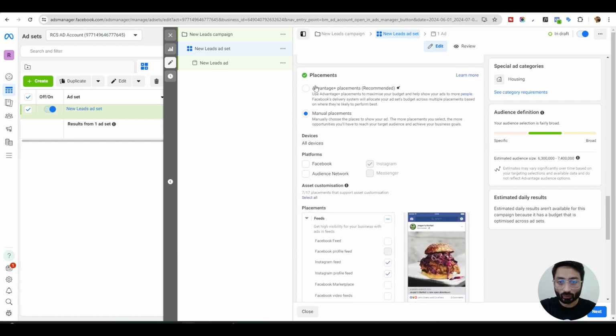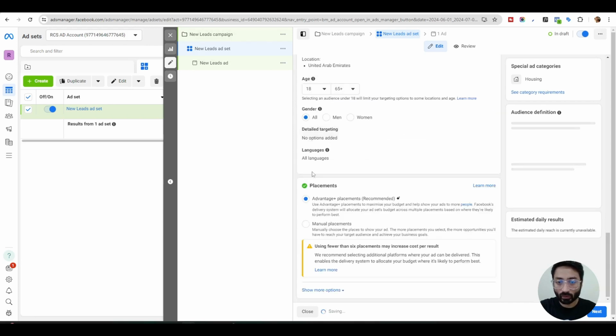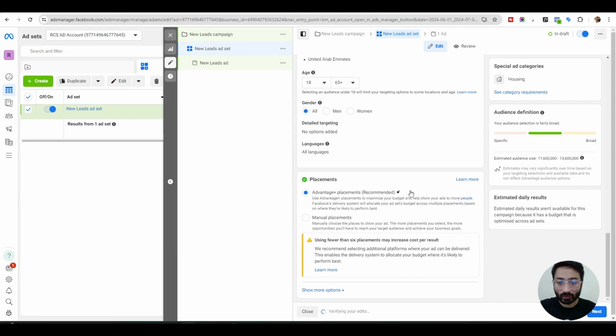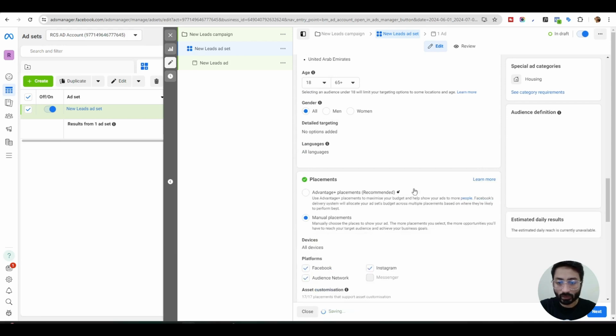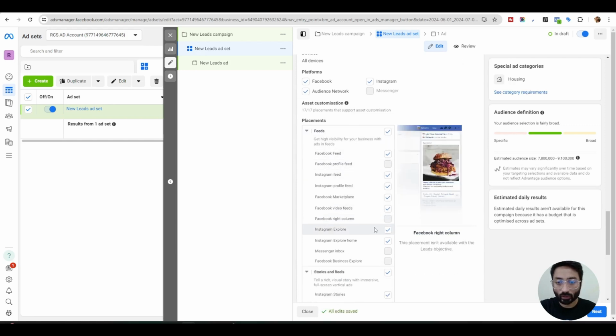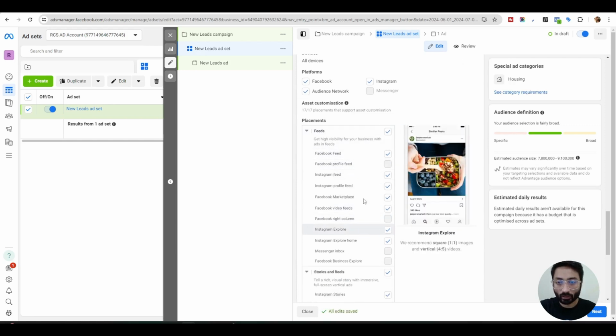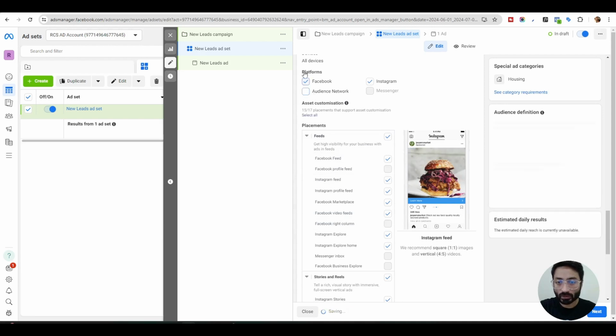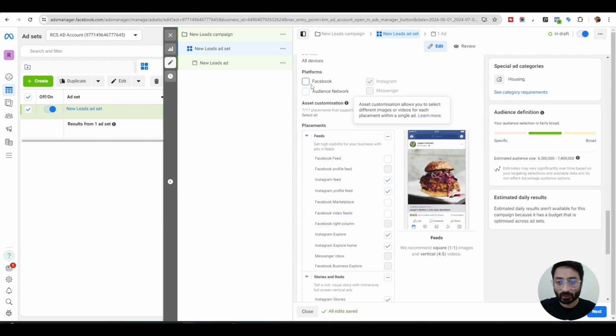If you come down to this area in your ad set where it says placement, just click on manual, and by default it will be on advantage recommended. So you click on manual placement and go down, and here you can check anything you want your ads to be displayed on. If you uncheck the options, it will remove the remaining placements and platforms from your ads, so your ads will not display over here.